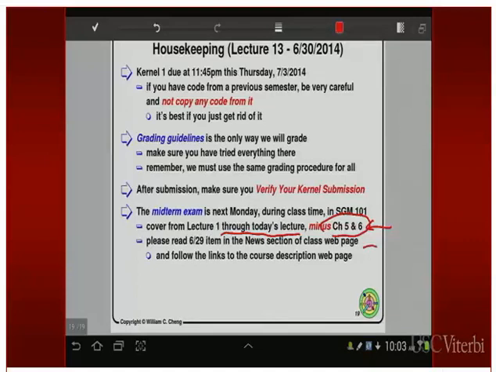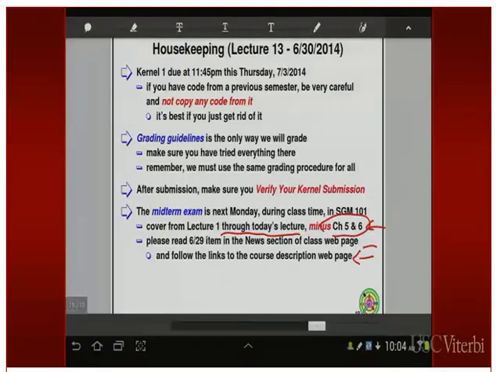Please read yesterday's item in the news section of the class webpage and follow the links to the course description webpage. Okay. So today, after I finish talking about chapter 1, I will look at these web pages, and we'll briefly talk more about the midterm. All right. Okay. So let's go ahead and try to finish chapter 1.